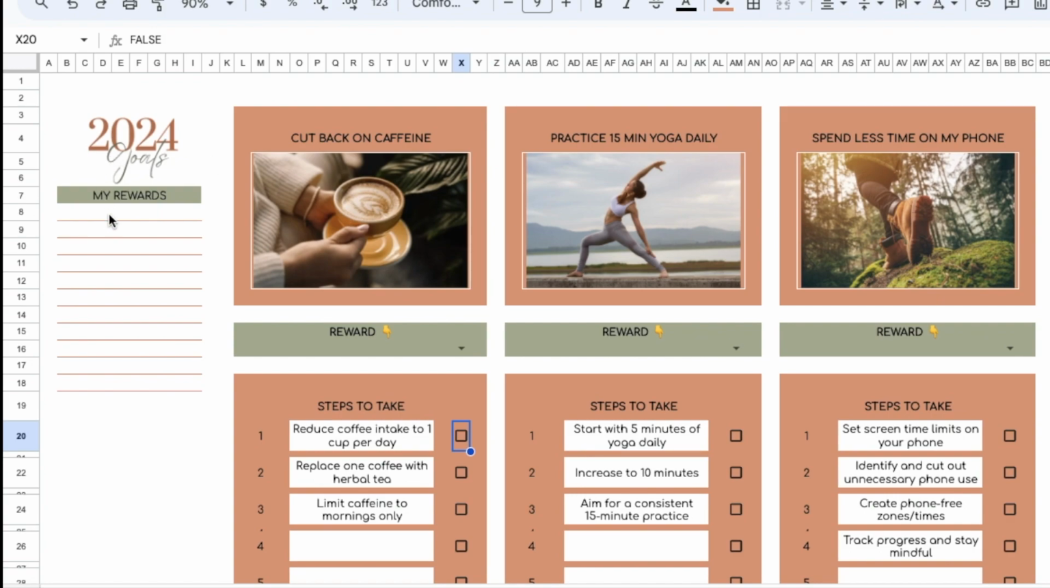For the next 2 minutes, I'm going to be showing you around the goal planner spreadsheet. So let's get started. We'll work from left to right.